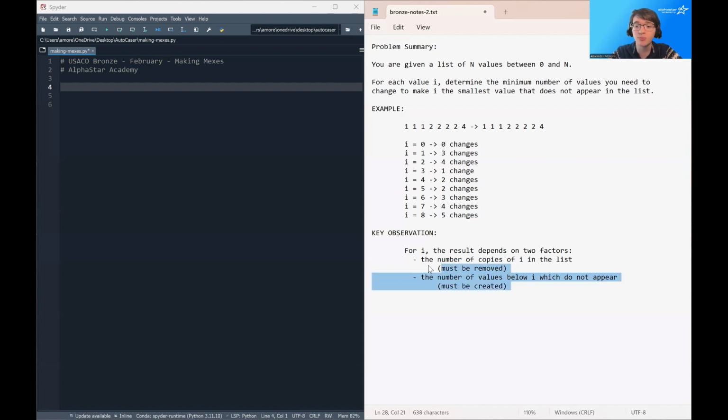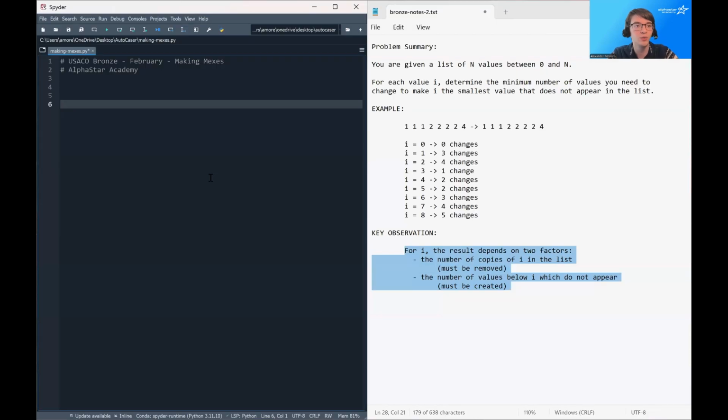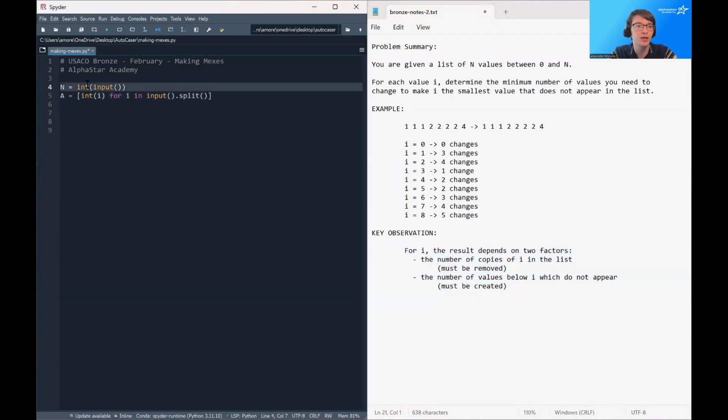So with this key observation, we're ready to jump into the code. We're going to begin by reading in the input. It just consists of two things, the value n and then a list of n numbers. So we're going to store that as a length n array.